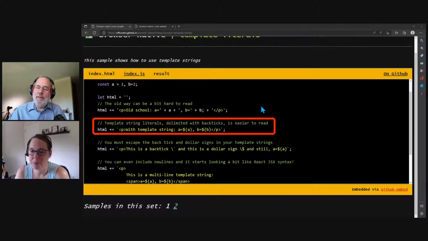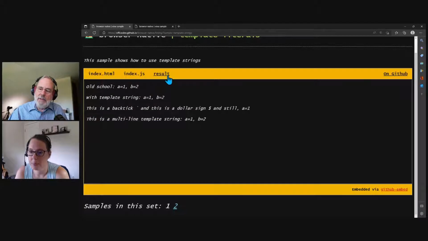Right. So if you look at my example here with the string template and without, I'm just putting A and B in there, which are 1 and 2, and here's the result. So you can see. Yep. And we'll put the URL of this sample in the comments so you can go check it out. But anyway, that is much more readable, I think.